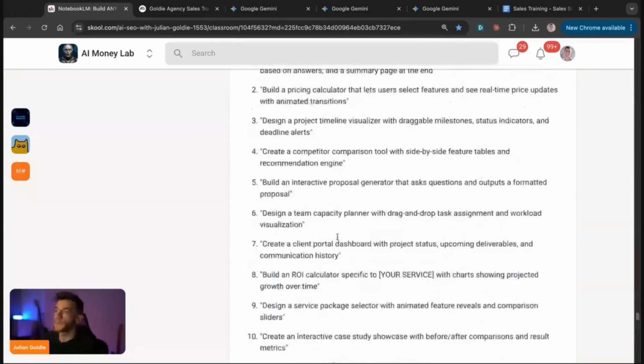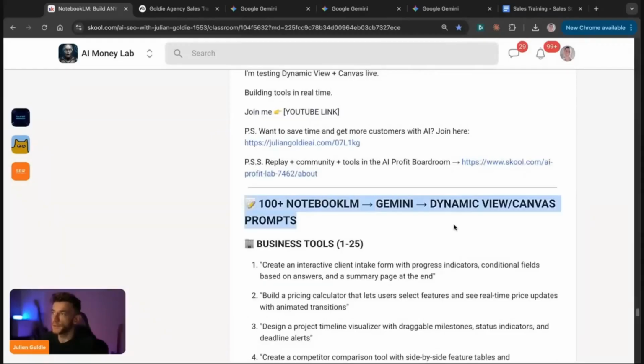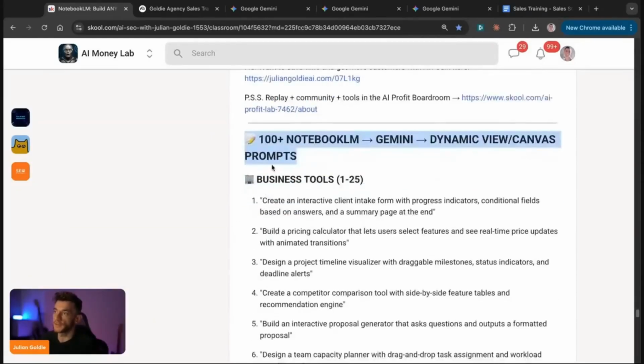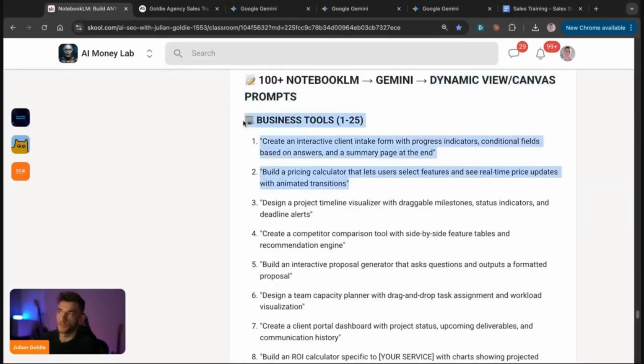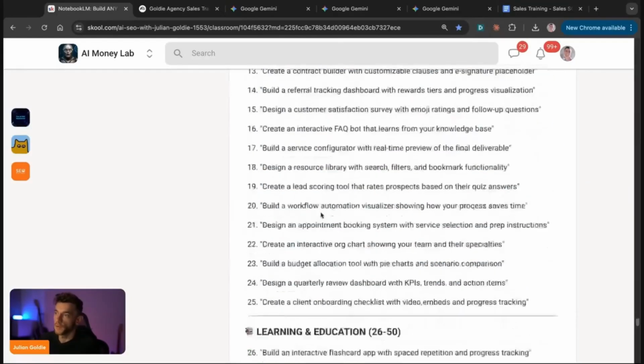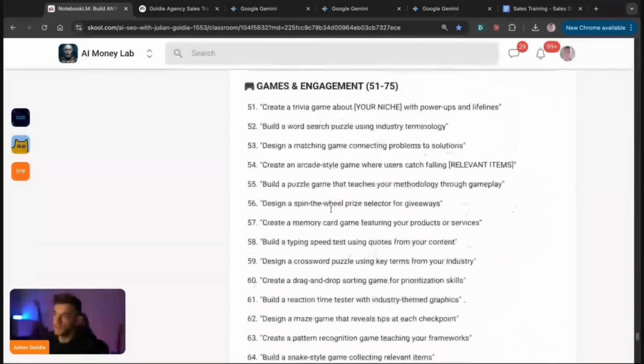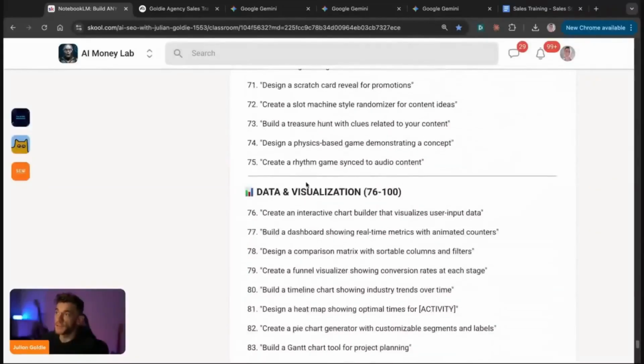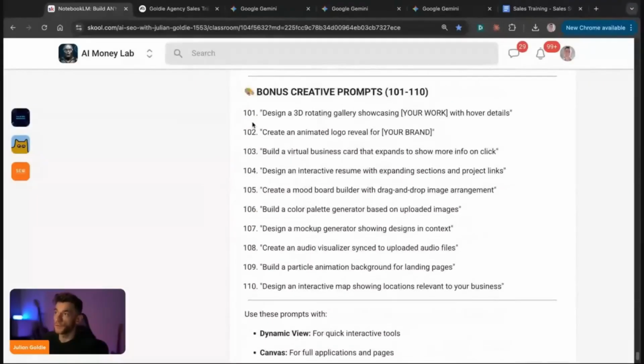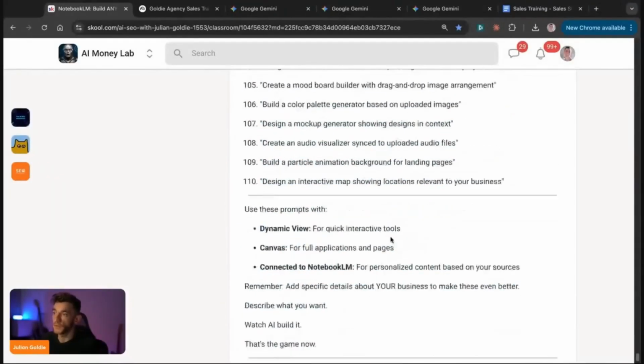Now, what I've also done inside the notes from today is give you 100 prompts that you can test with NotebookLM, Gemini, Dynamic Views and Canvas, right? I've given you a bunch of ideas for business tools, for learning and education, for games and engagement, for data and visualization, and also for creative prompts as well. There's all sorts of cool stuff you can do with this.